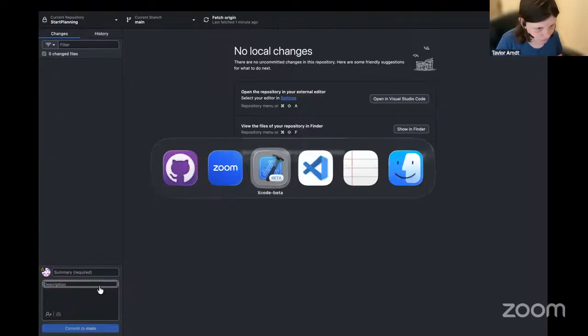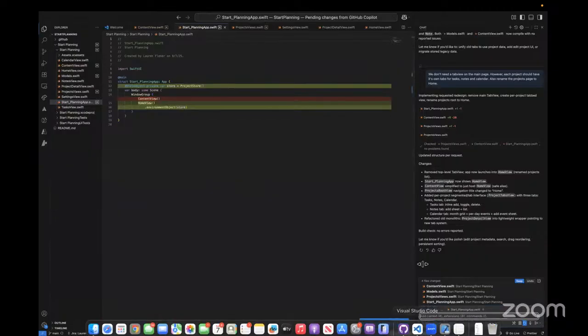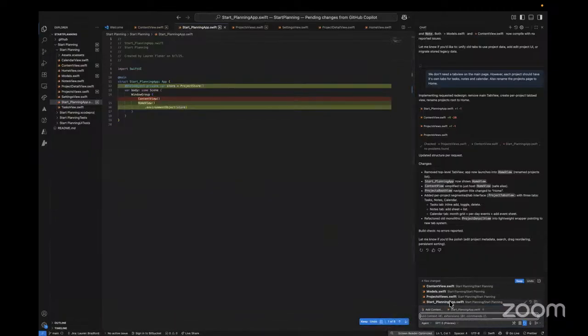Okay, so Zoom, Visual Studio Code, Git. We're gonna start planning at VS Code. Implementing requested redesign: remove the main tab to create a per-project group. I'm going to move selection replace. I need the add button for adding a new project.